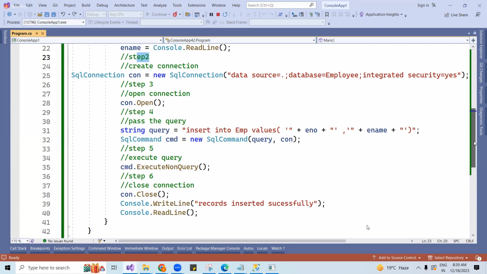So then it may lead to performance issues. So that is also one drawback. And one more drawback is there.